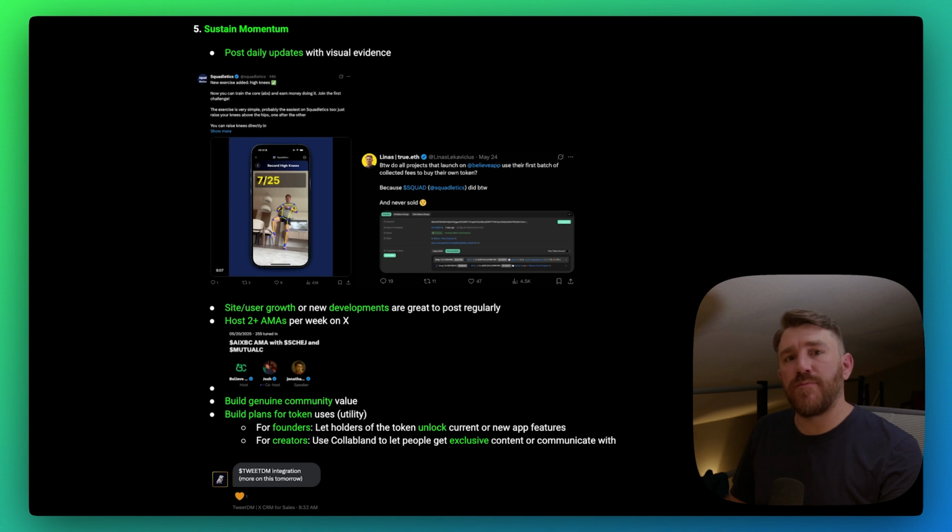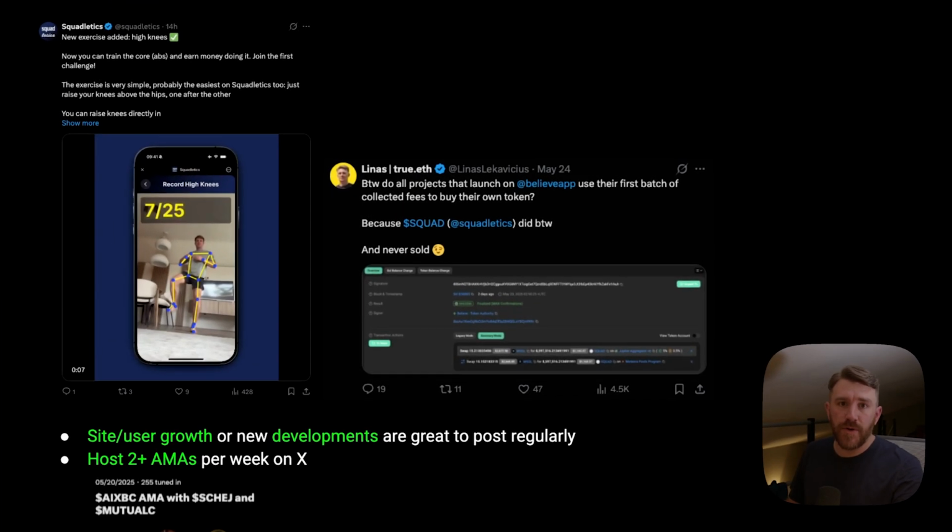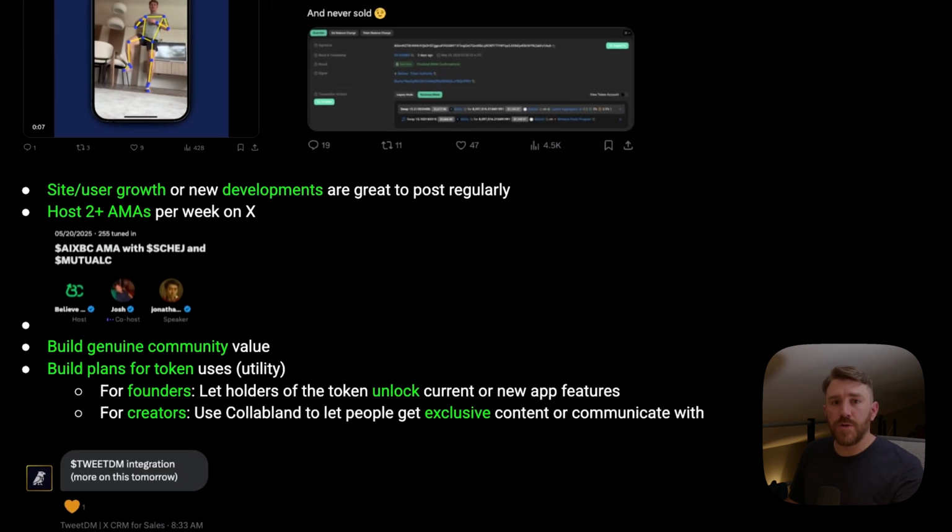So, sustaining momentum. On your X account, make sure you're posting daily updates with some visual evidence. If you're building an app, show people what feature or what the thing is you're working on that day. This doesn't have to take a lot of effort. Just put yourself out there, be straightforward in what it is you're working on, and people will connect with that. Site or user growth, those are obviously really positive things to share, and people will care about that.